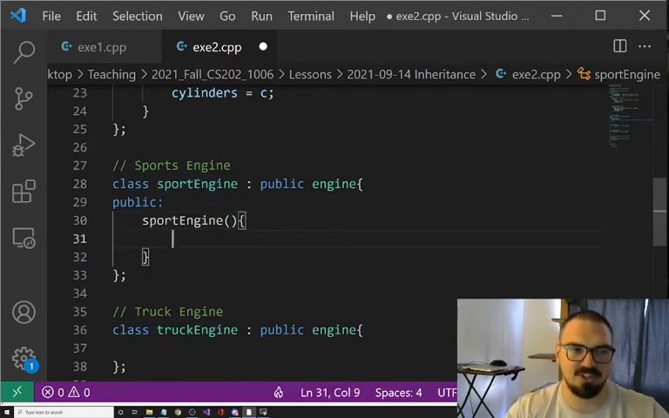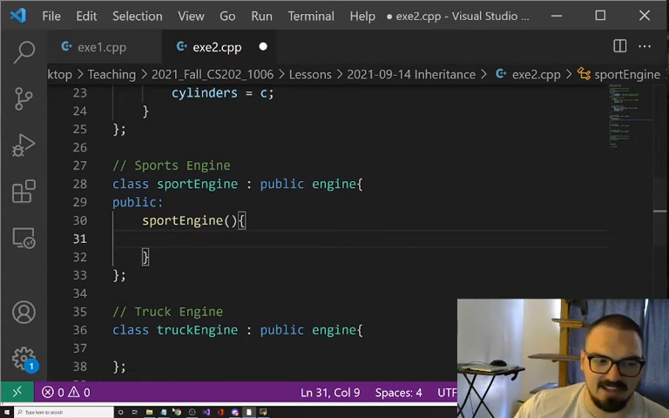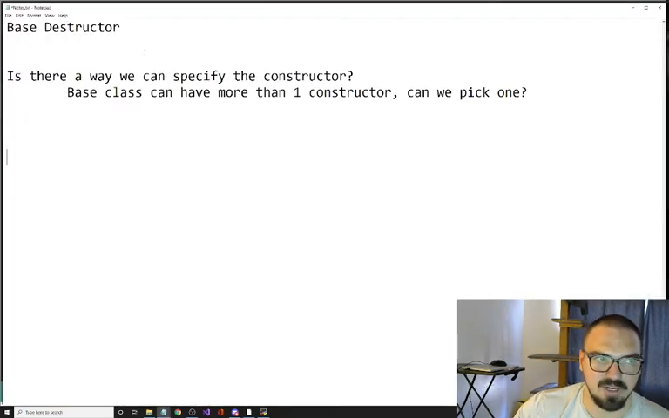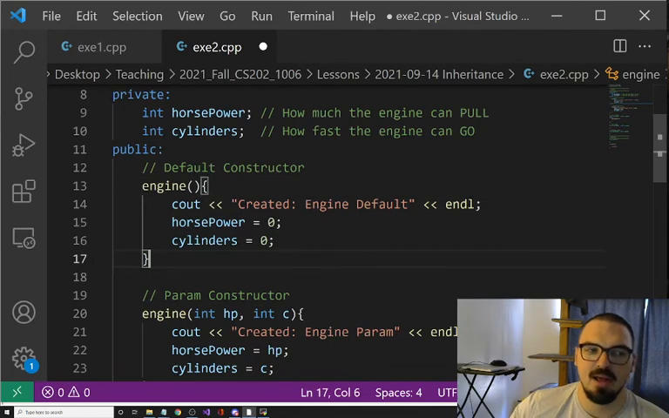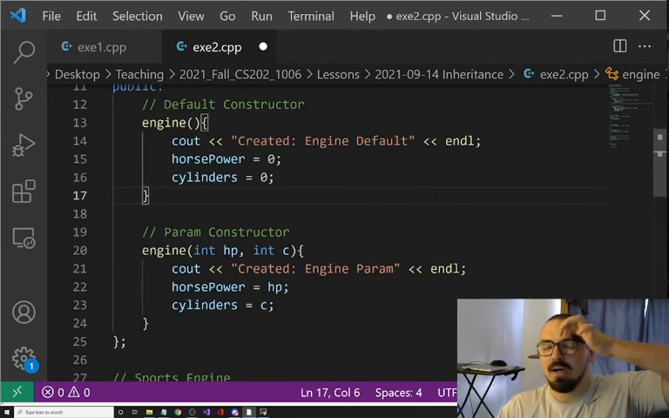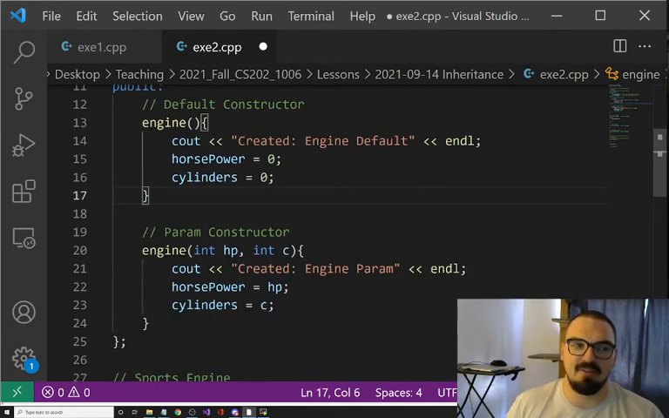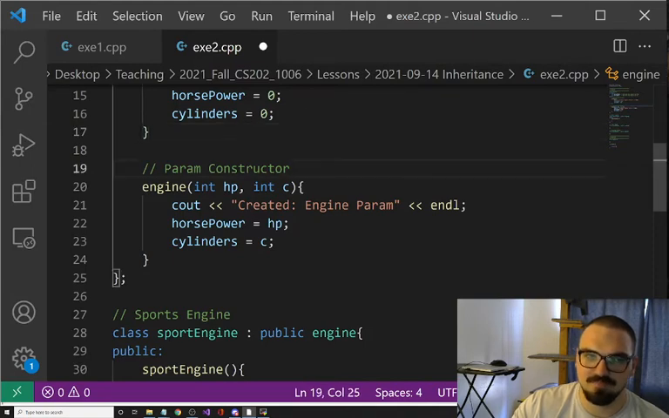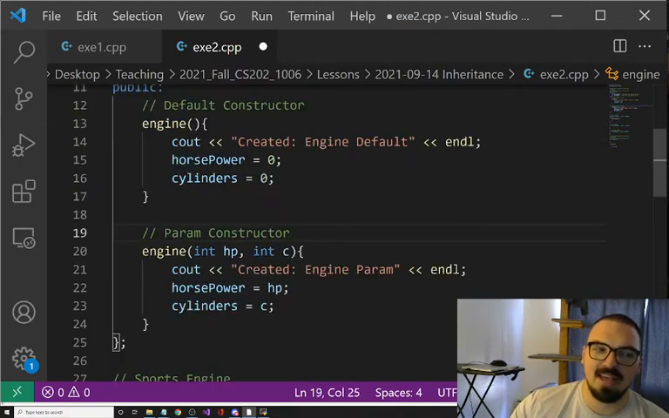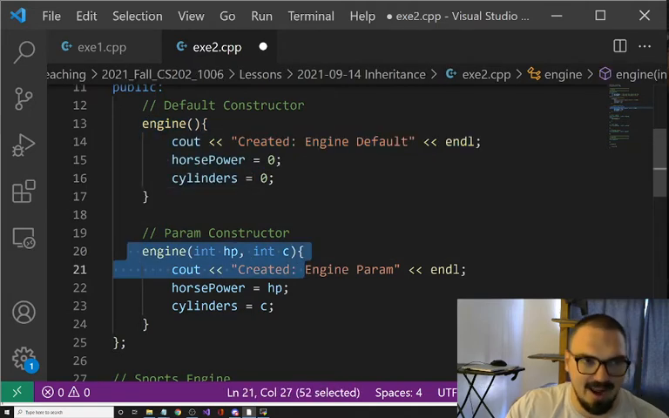Now I'm going to ask you a question while I'm doing this. What Klaus asked and what I asked previously, I'm going to pull up the notes here. Is there a way we can specify what constructor we want? Look up here. We've got 2 of them. And we're going to say, hey, I want my sport engine to have a lot of cylinders. It probably has a lot of horsepower too, but maybe not as much horsepower as the truck engine. So we're going to say, hey, I want to call this one. I don't want to call that one. I want to call this one. Is there any way we can do that?